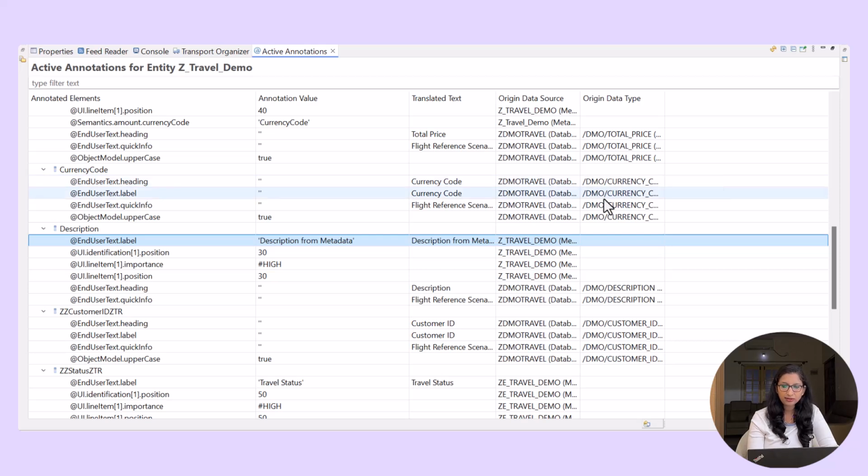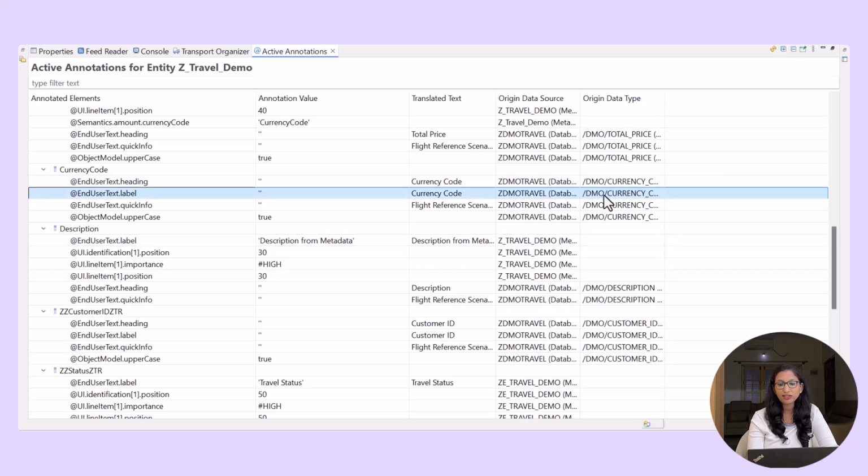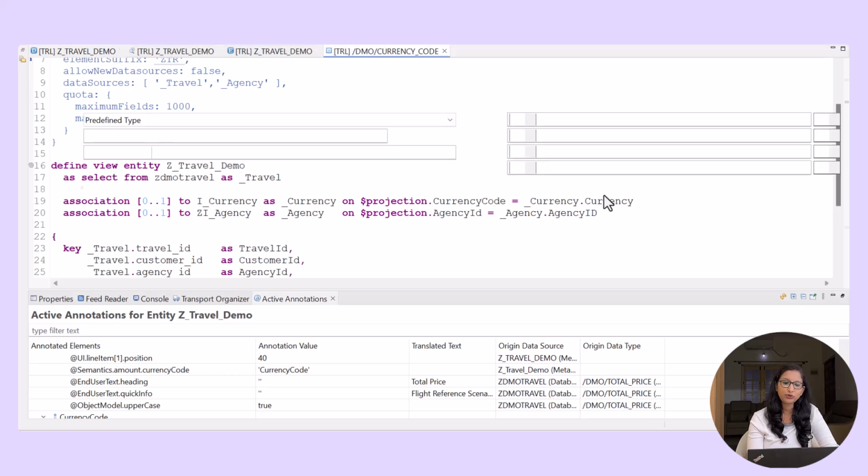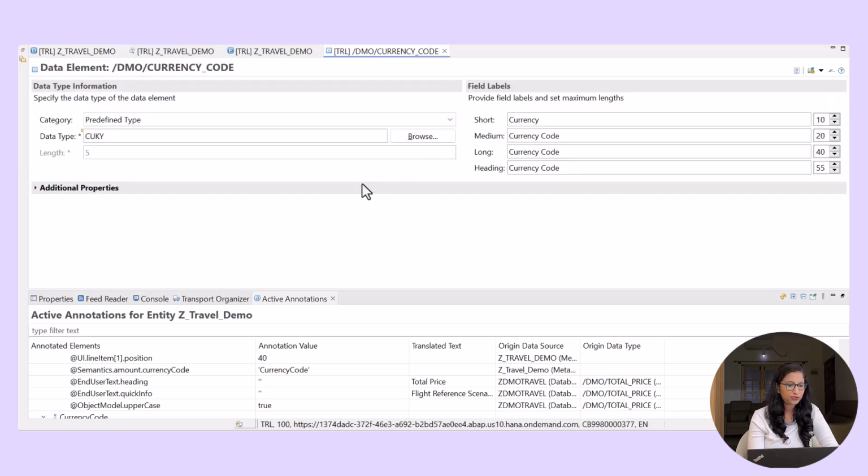So maybe let us see. You can double click on it and then you will navigate to that particular object. So here, I just navigated to this data element, and these are the labels that are specified here, and this will be picked up. So that's how you can see the summary of the annotations.